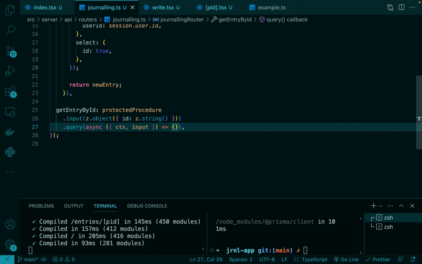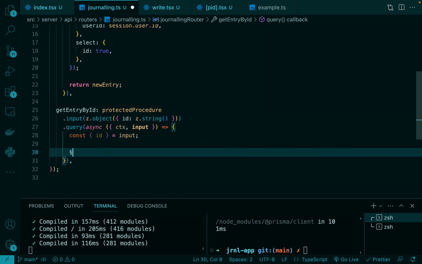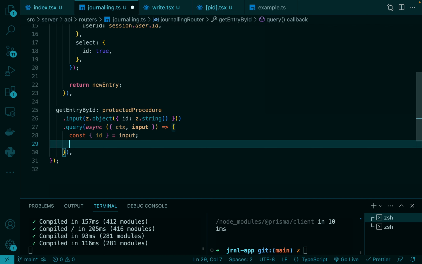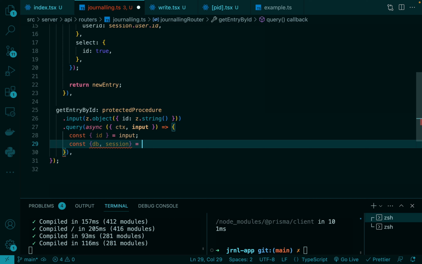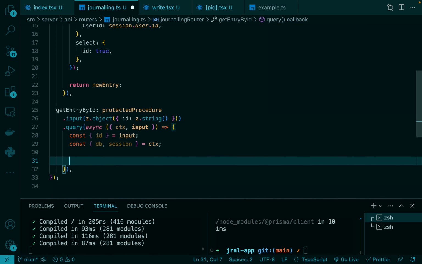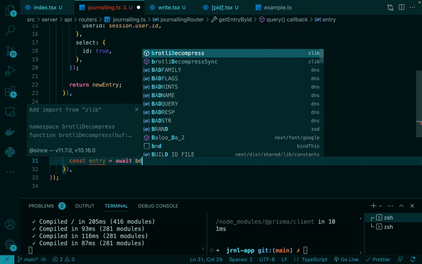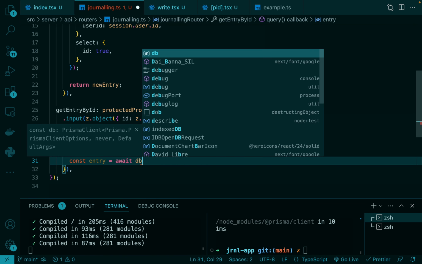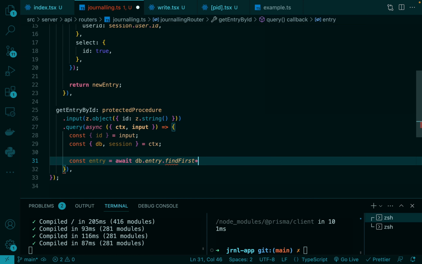And here, let's go ahead and write in the meat for this. So we'll say const ID equals input, and then the database, so we'll get the DB and the session from CTX. Then we'll say const entry equals await DB dot entry dot find first.